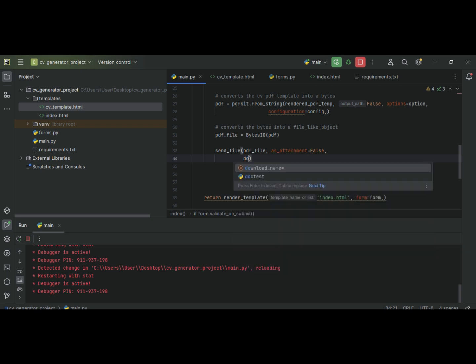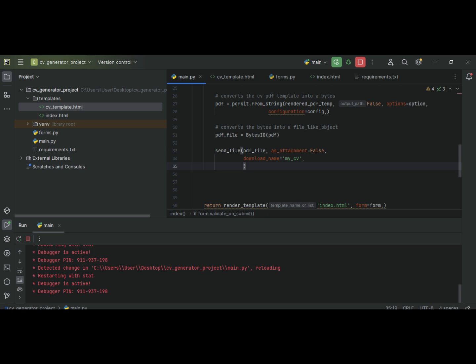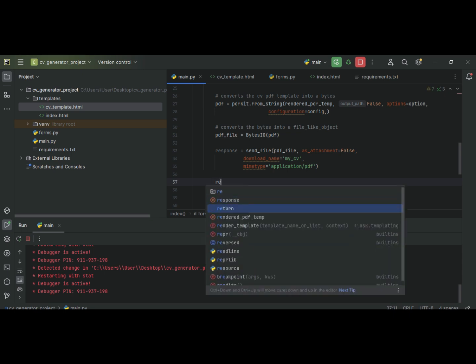We shall also add a download name, the name you want to give the PDF. So let me call it my CV dot PDF, because it's a PDF. Also add a mimetype, which equals application slash PDF. I'll equate this to response. Then finally return this response.